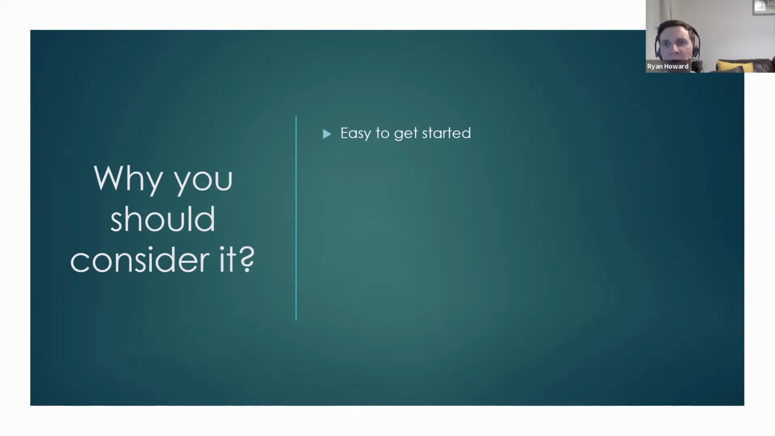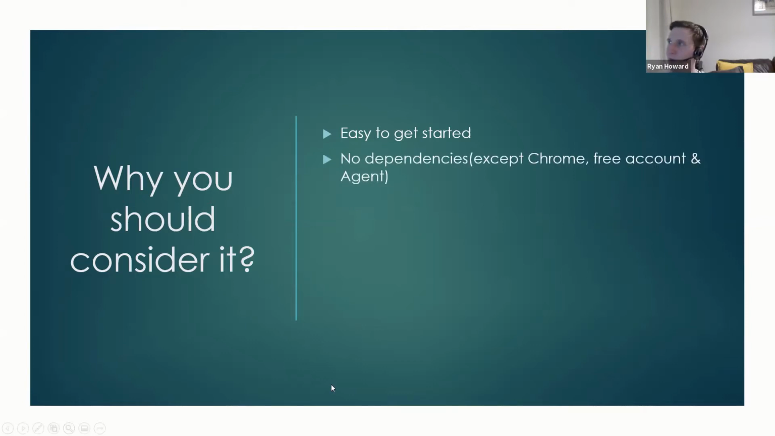And I think it's fairly intuitive. So I don't think you need to go away and get formal training or spend lots of time on Stack Overflow, googling questions. No real dependencies, except you do have to have Chrome to record. But on top of that, all you need is a free TestProject account, and you need to download an agent, which I'll explain a bit more about in a minute.